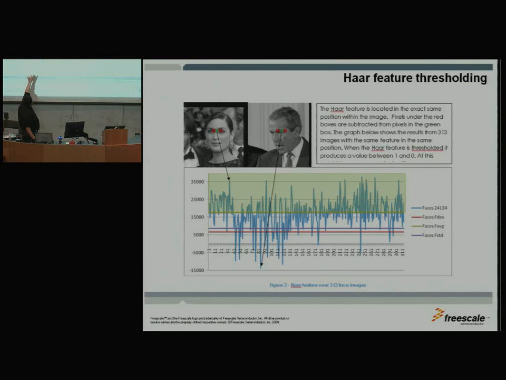So here's, again, the feature is fixed in the image. It's always in the same place in the image, but you'll notice that on the left, I get a nice high value for the feature because it's right over her eyes. It's right where it should be because the eyes are darker and the center of the nose is brighter. So you get a maximum value because what's happening is red is subtract and green is add. So you get a higher value there.